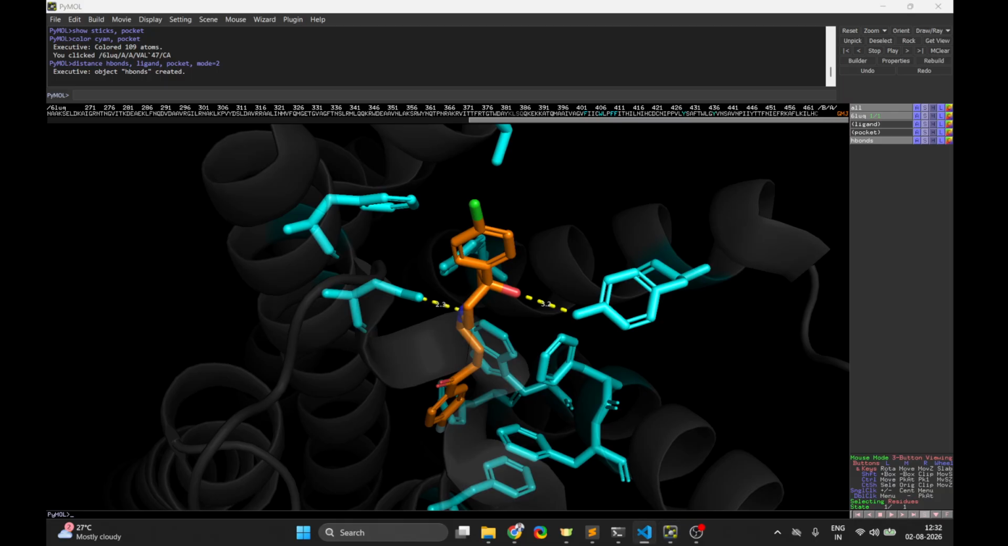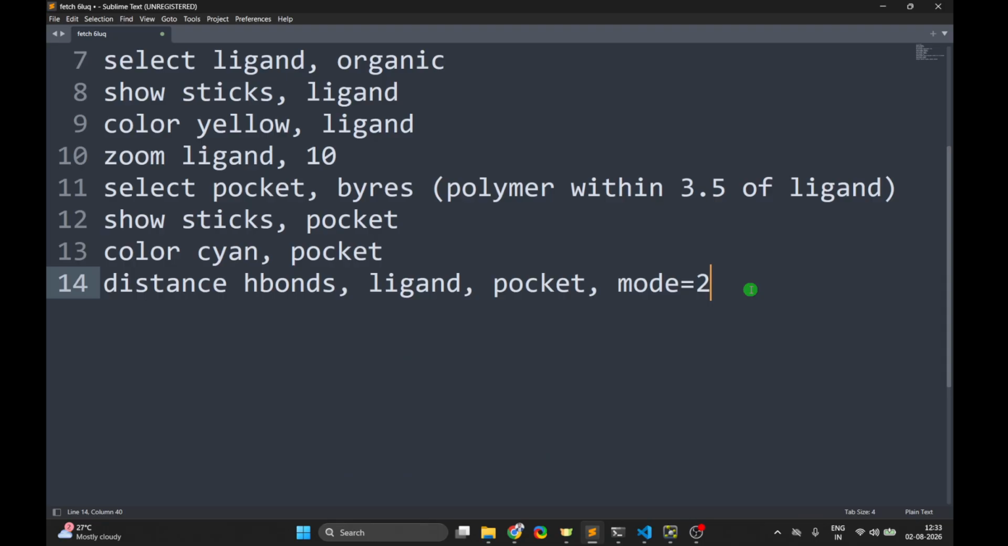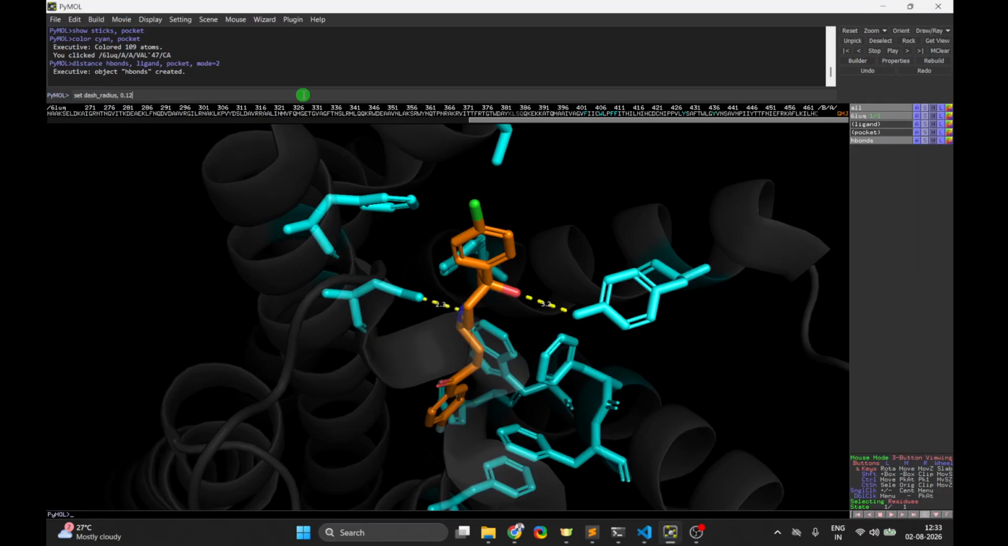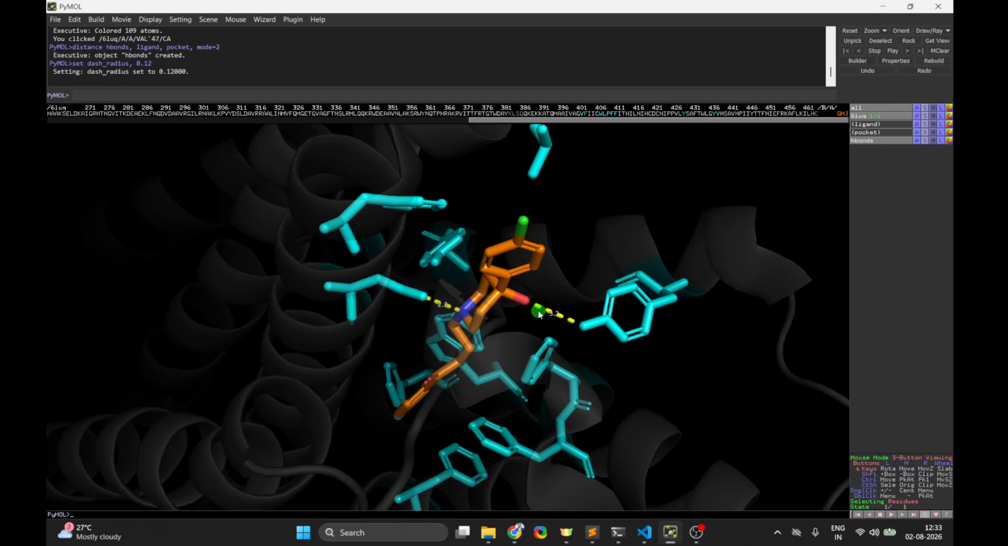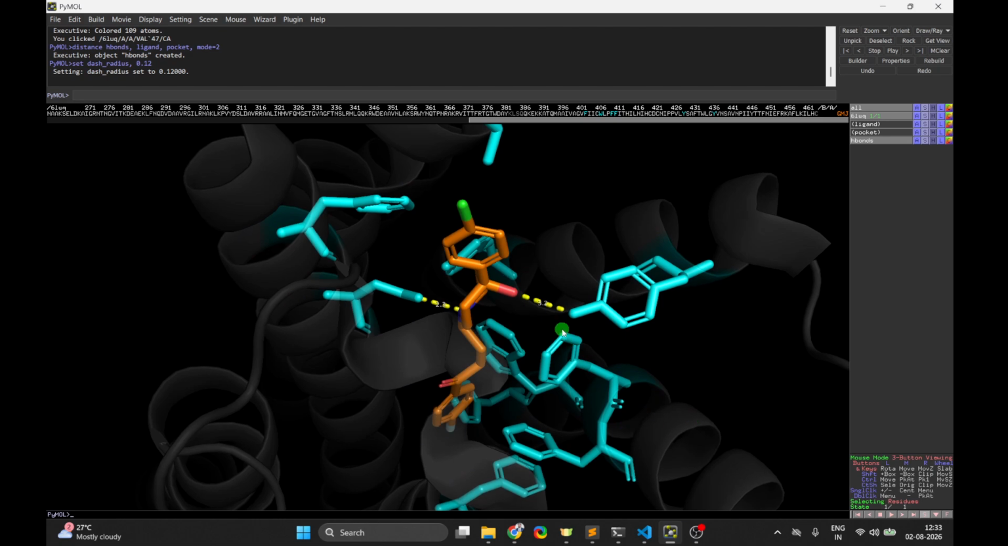Okay, now let's improve the appearance a little bit. For example, we need to change the radius, the dash radius, right? So you can also do that. Let me show you the command for this. Okay, let's go there and then create another row, and this is going to change the dash radius that we have actually seen. I'm going to paste it, and as you can see, it's a little bit changed for our dash radius.